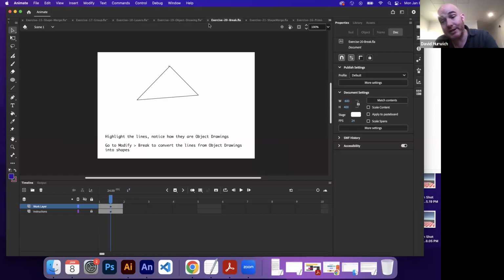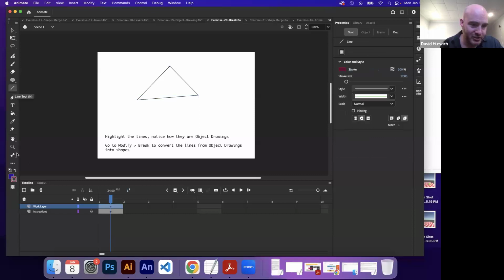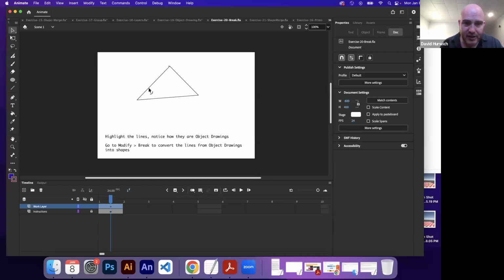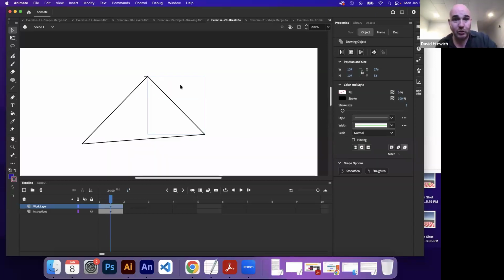Drawing objects are nice because you can draw, but they don't automatically merge with one another. There's a problem with that. What's the problem? Right now, each of my lines here, I drew as a drawing object. Now, they look like they're connected. It looks like a triangle, right?